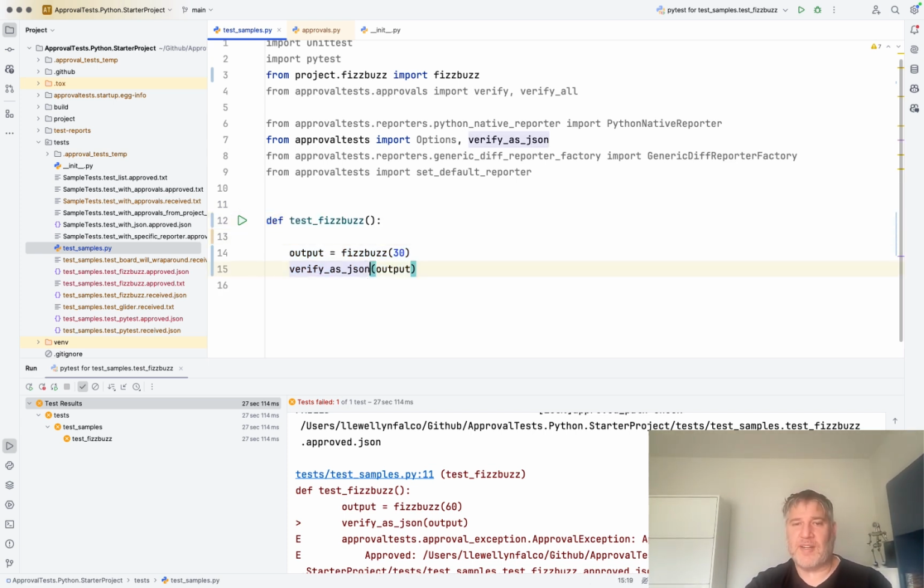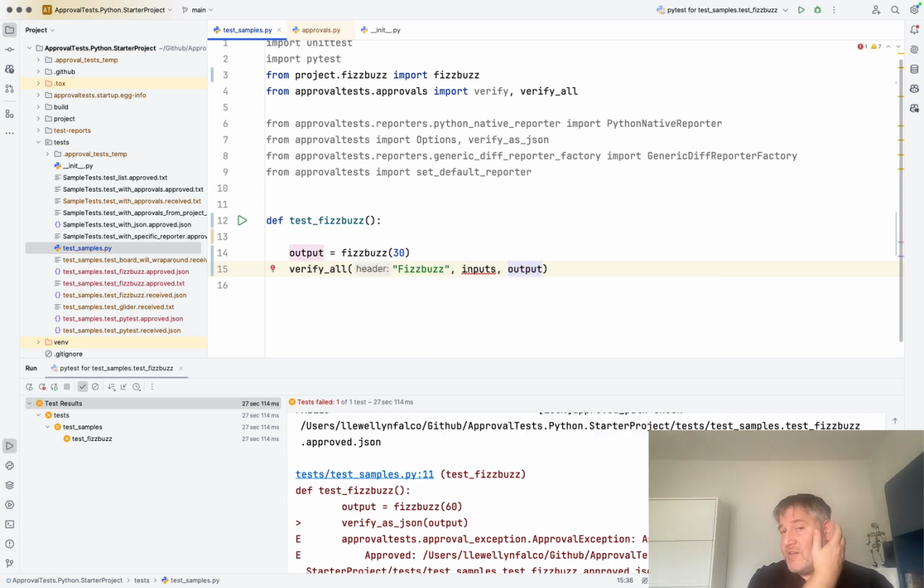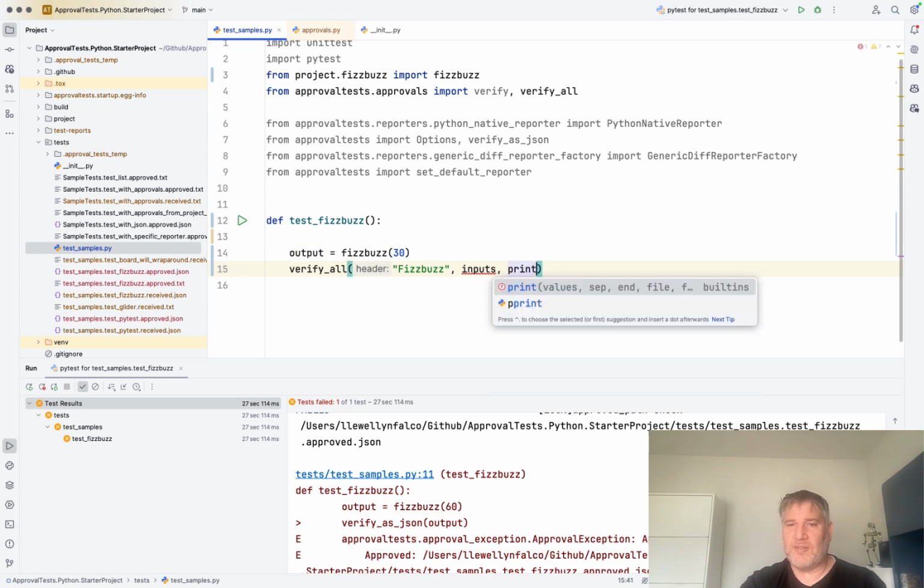Right? So instead of verify as JSON, I'm going to do a verify all. For that, I need some sort of title. So I'm going to say FizzBuzz. And then I need some sort of inputs. We'll talk about those in a second. And then I need a transformation thing. So here I'm going to say print FizzBuzz.